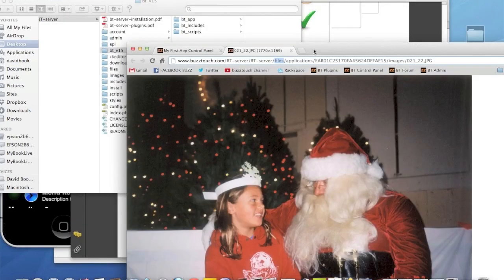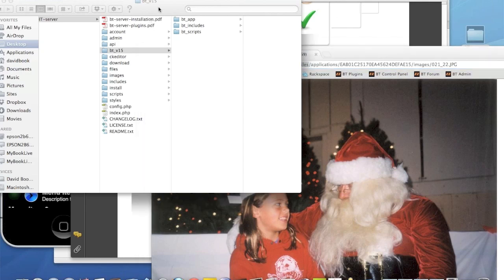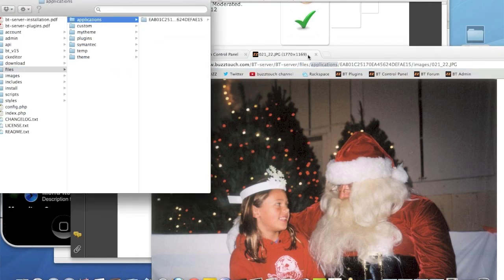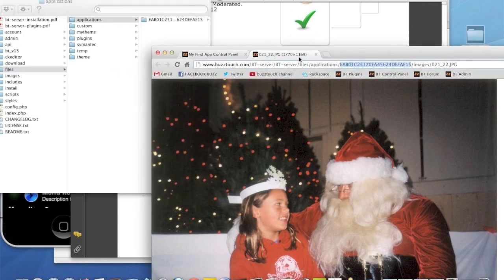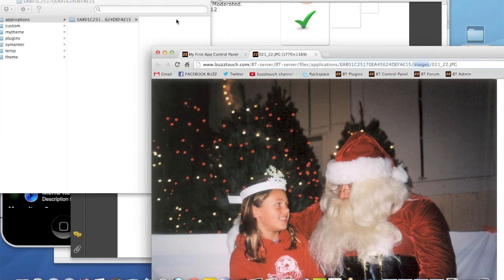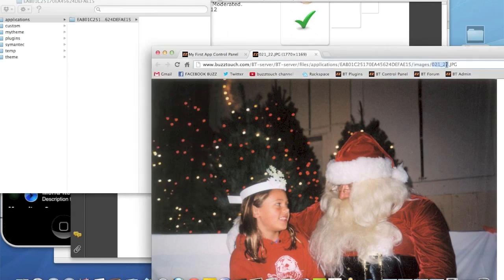If I look at this picture, you can see this file exists, and we can just follow the path. This file exists at Buzztouch Server, Files, then Applications, Applications, then the Application ID, which is right here, then Images, and then the file name 021_22.jpg. These files are created dynamically.